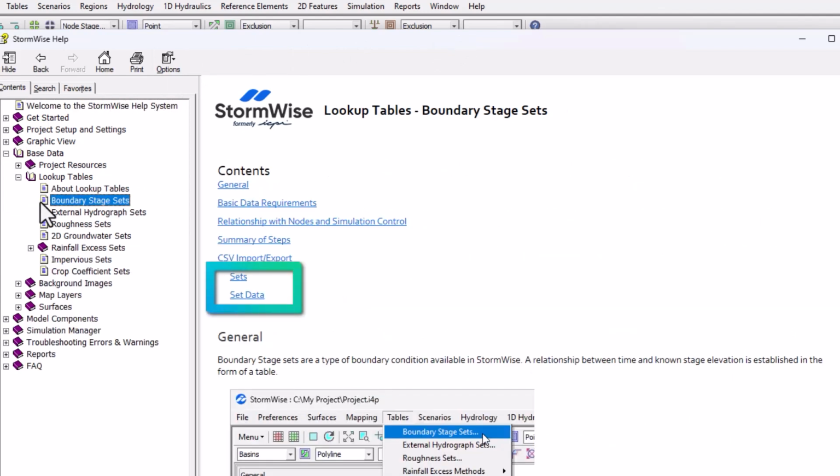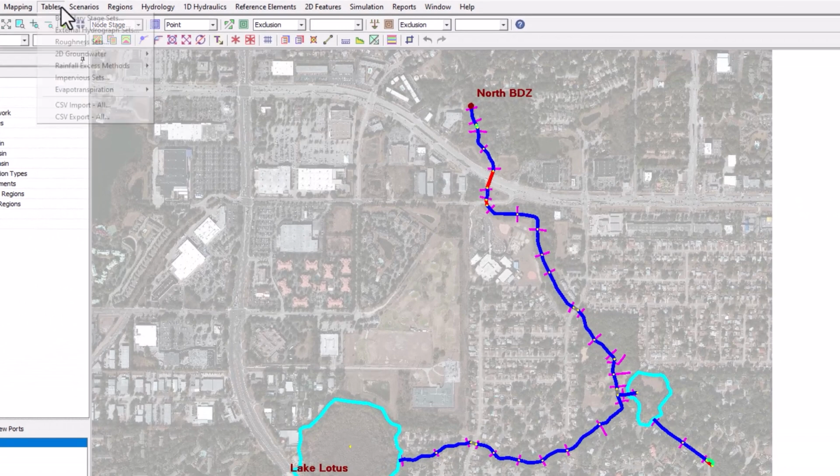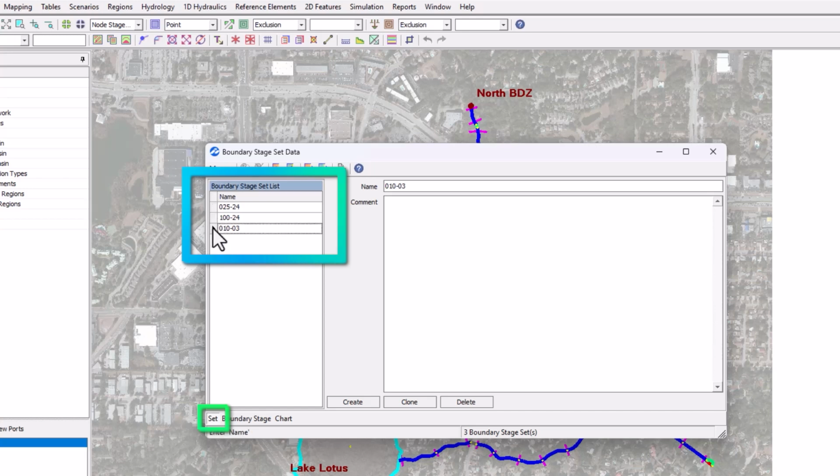Boundary stage sets consist of the sets themselves and the tables included in each set. Sets are typically created for each storm event simulated. For this example, there's a set made for the 10-year 3-hour, the 25-year 24-hour, and the 100-year 24-hour. These will be the events to be simulated, and it is therefore good practice to name the sets after the storm event to which they will apply.